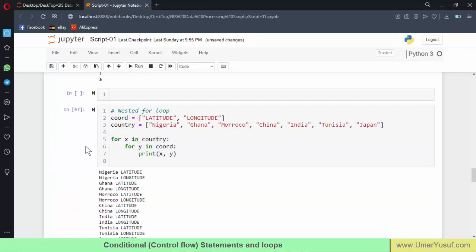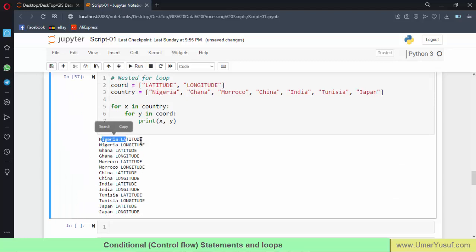So if I click on run, you can see we have Nigeria, the latitude, Nigeria, the longitude, Ghana, which is the second country, the latitude and then the longitude. Then Morocco, which is the third country, the latitude and then the longitude. China, which is the fourth item in the country list. We have each latitude and then each longitude. So just imagine that instead of printing it out, you are going to perform some operations, arithmetic operations, or some conversions on it.